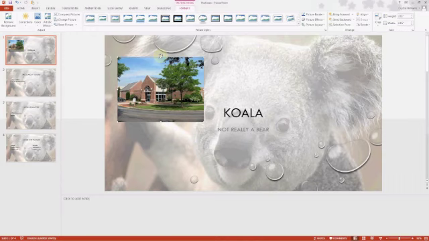When your picture is selected, you'll see the Picture Tools ribbon appear. The Picture Tools ribbon is one of those contextual ribbons. Contextual ribbons appear in context. It means that you have to have an item selected in order for it to be shown. In this case, the Picture Tools is showing because we have the picture selected.